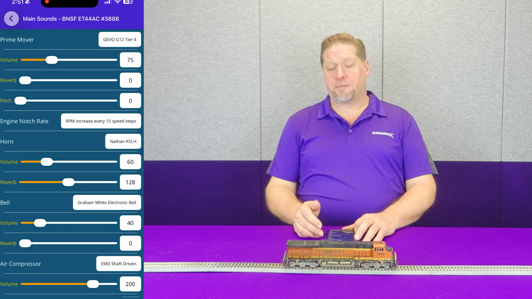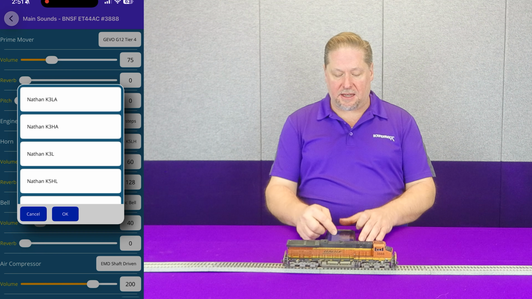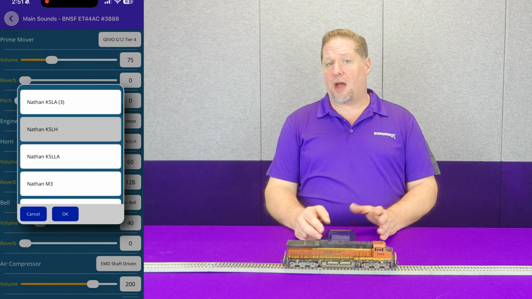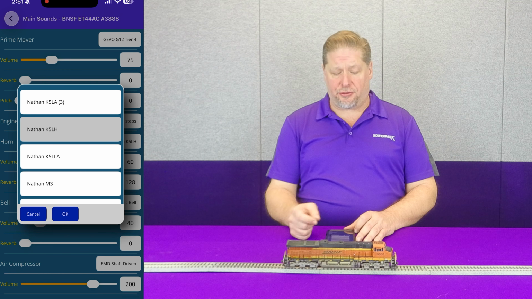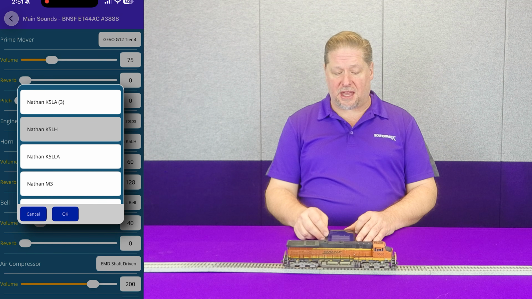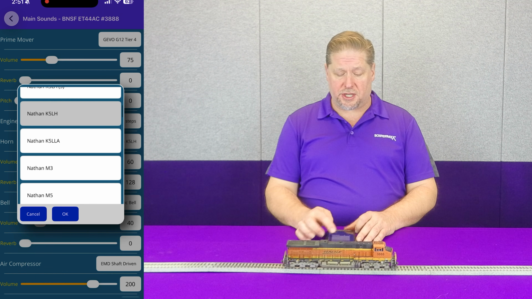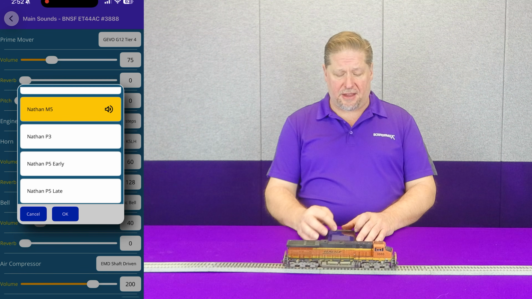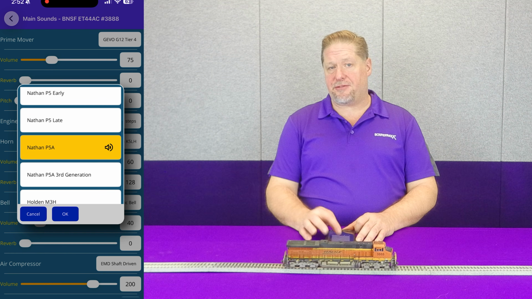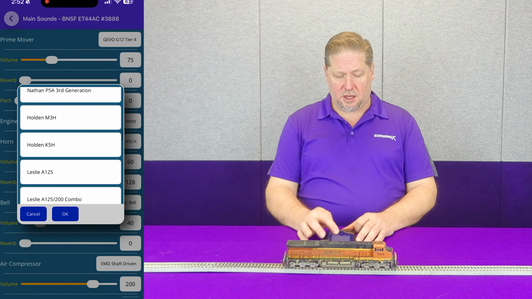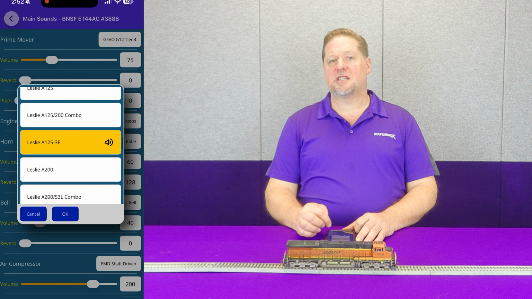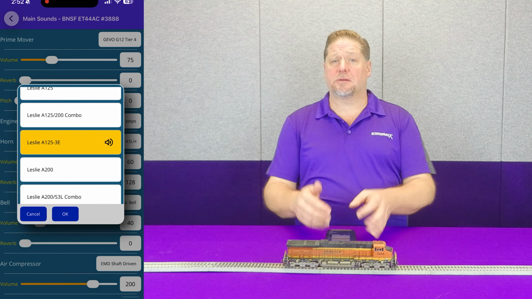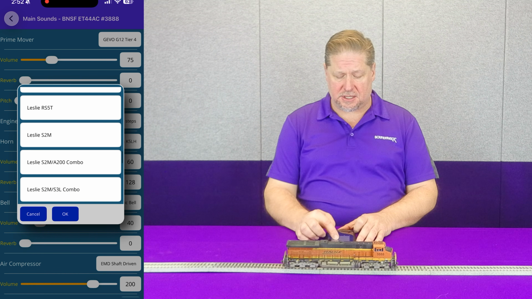Next up is the horn. You can see the horn, we click on that, and then again we have the full menu list of all the different air horns that we have to choose from. Now this Tier 4 GEVO actually has a Nathan K5LH, so you can see that it's grayed out. So we can go through, we can try an M5, if we want to try a P5, you can go through and try any of these different horns, and as you select them, it will play them so that way you can hear the difference.